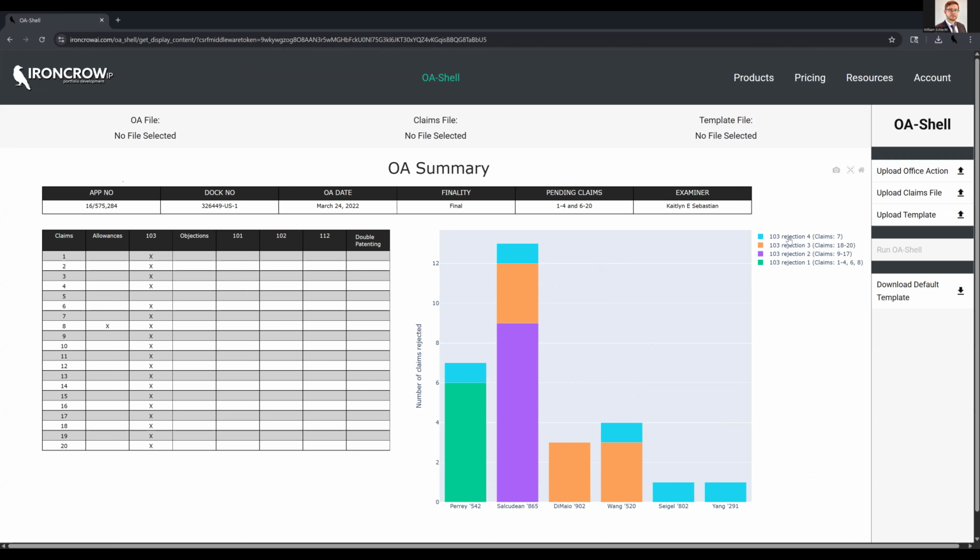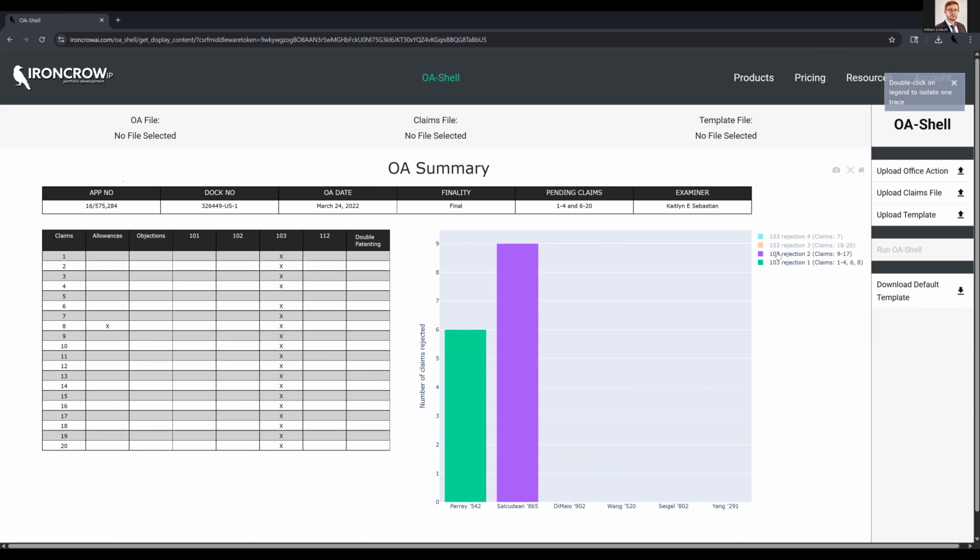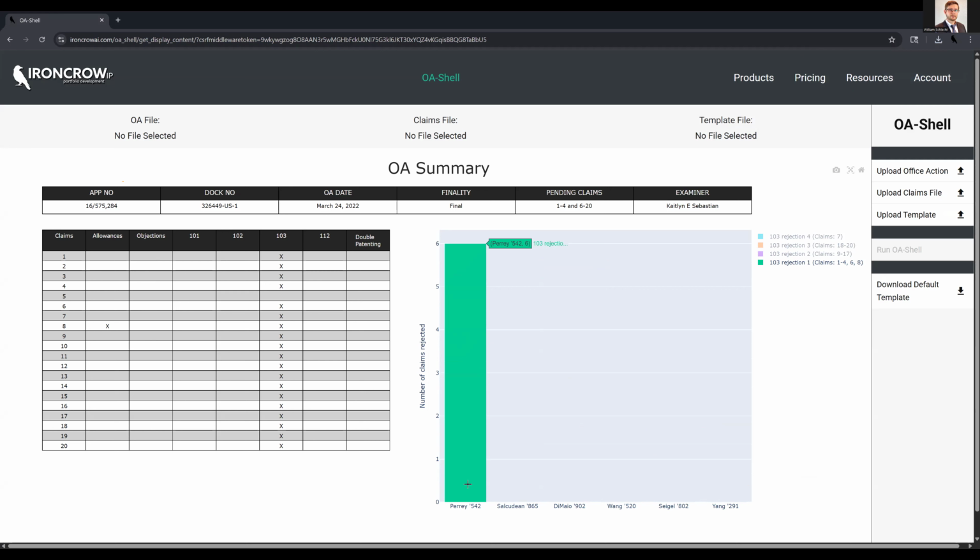And also you can see it gives a breakdown by, we've got 4 distinct 103 rejections here, and it lists which claims are rejected in each of those. And for example, if you just want to focus on this first 103 rejection, you can see that's actually under only one reference. So it's probably one of those types of rejections where only one reference is used, but then the additional components that aren't explicitly taught by that reference would be obvious in light of maybe some other aspects of disclosure or just kind of general information that one of ordinary skill in the art would have.